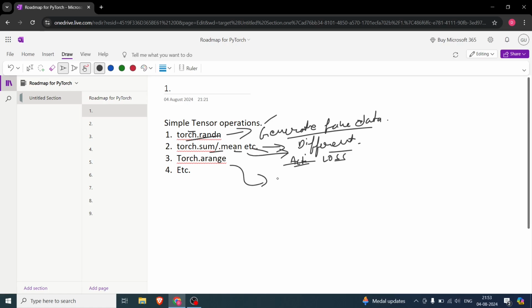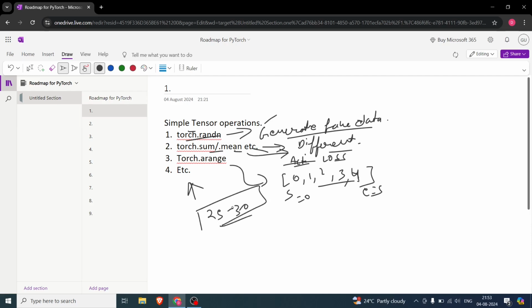Then again, torch.arange is used to create numbers from a starting value till an ending value. So if starting equals 0 and ending equals 5, you get 0 1 2 3 4. There are so many other operations that I haven't even mentioned. I personally know 25 to 30 operations off the top of my head, so you should be at least familiar with 25 to 30 operations. Again, all of this comes from practice.